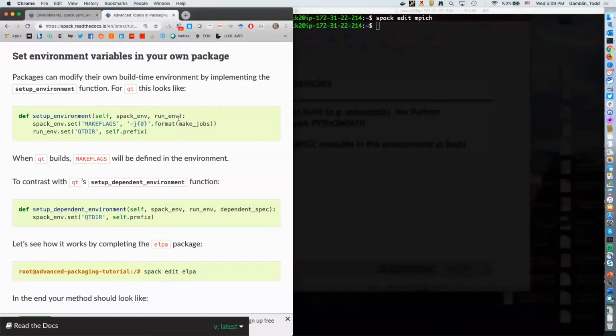All right. And in the setup dependent environment, we also set QTDIR because the things that build with qt need to have that set. One thing to note here is that for setup dependent environment, there's one difference in the parameters. For the dependent environment, we actually give you the dependent spec.